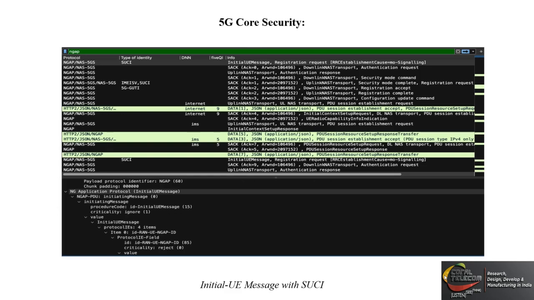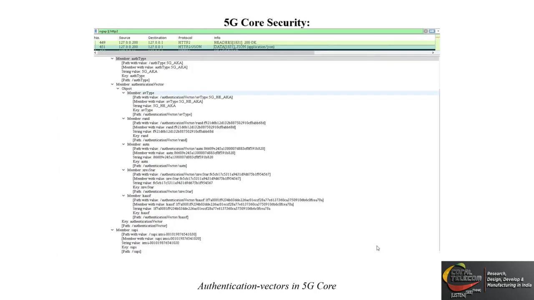Then this is a sample Wireshark capture of the initial message with the SUCI value. If you see in the packet, it will show as a SUCI value. Then some authentication vector is coming, like the 5G HE AV value is there. So AK is the algorithm to authenticate the user related data. So some authentication vectors like AUTN, XRES star, KAUSF are there. All these are the authentication vectors that come into the picture.